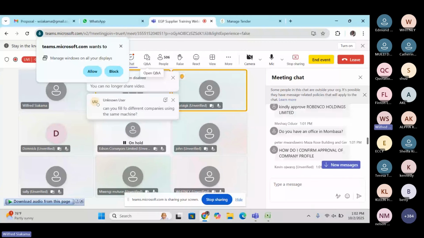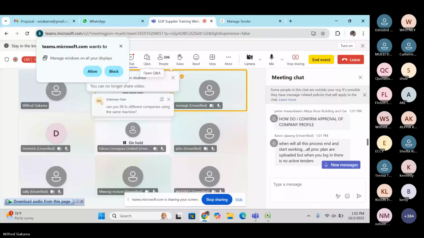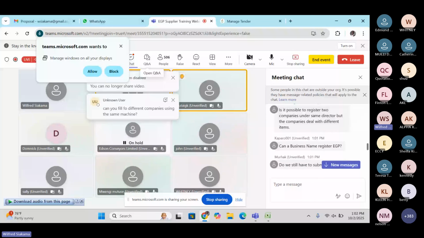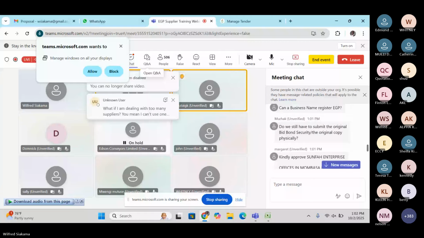For those who are asking on the approvals, we are working towards approval within the next 2 weeks. Everyone will be approved. Sorry for the delay. Kindly approve. Yes.